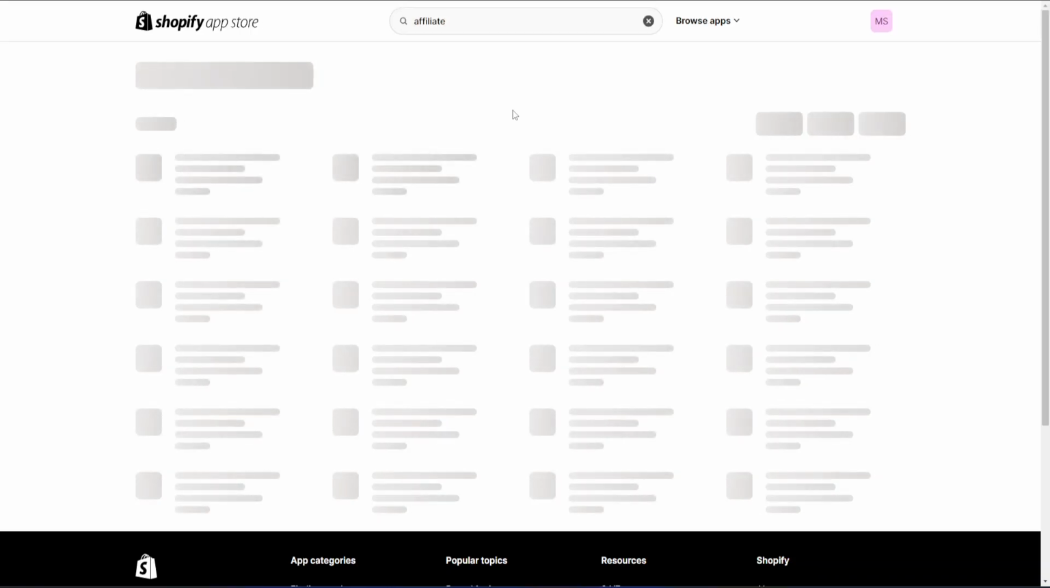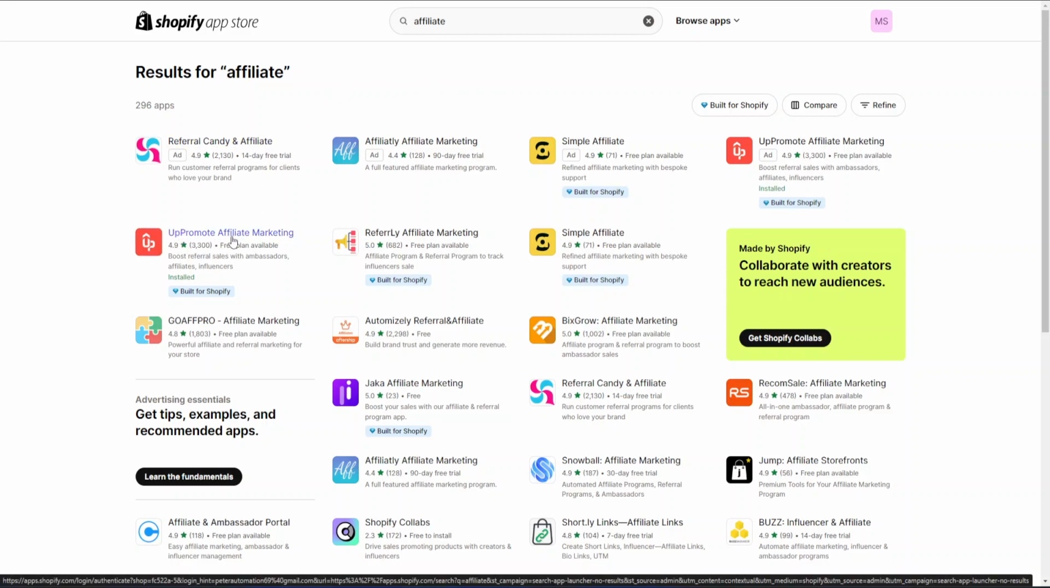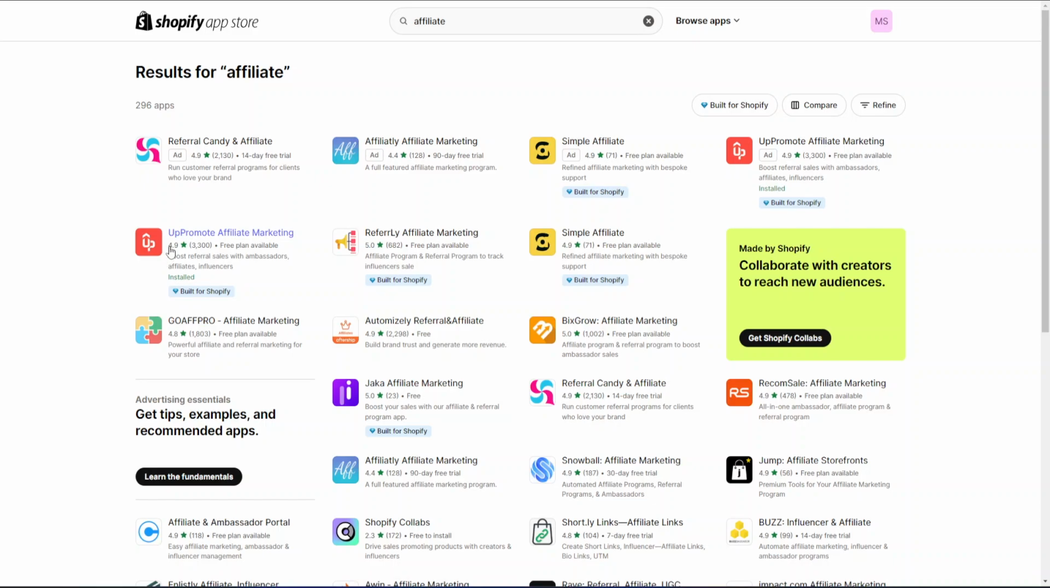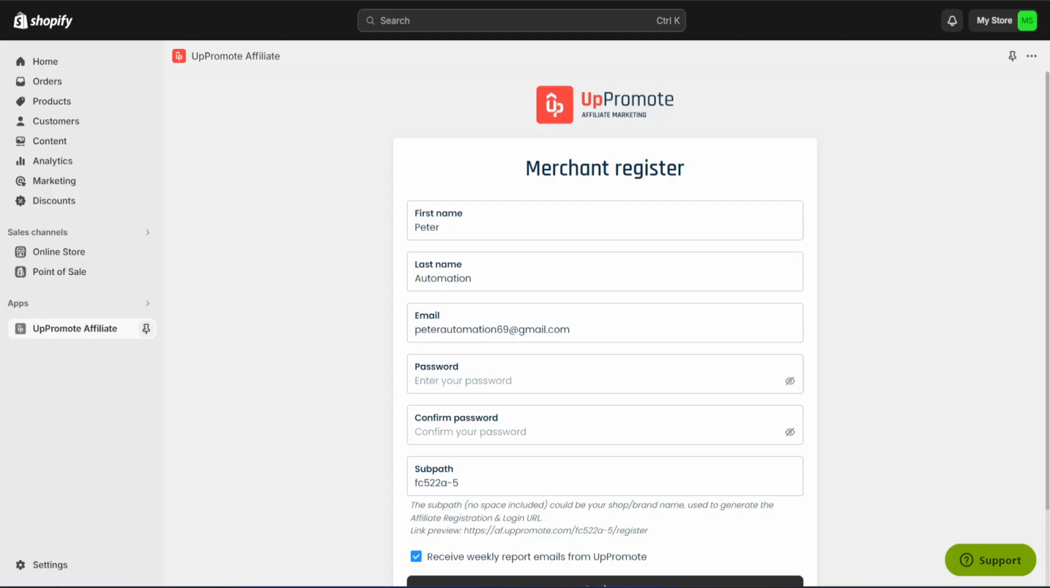in a new tab. And now I want to go with this one because it's built for Shopify and it has a very high rating. So I'm just going to click on that. And for me, it says open because I've already have it installed, but for you, it will say install. So you just click on that and it will take you to a new tab, and you just have to follow the instructions for the installation.